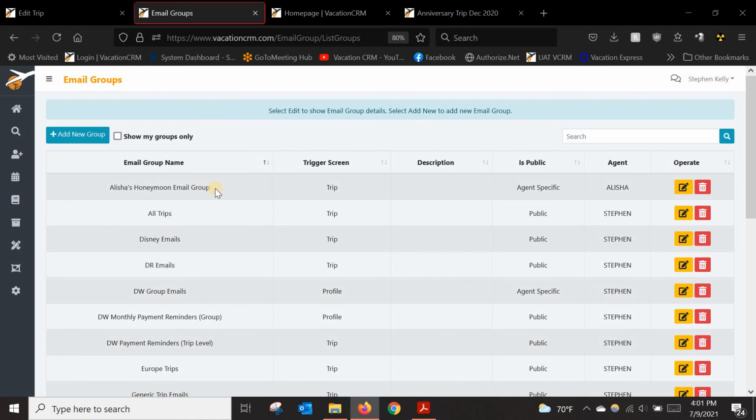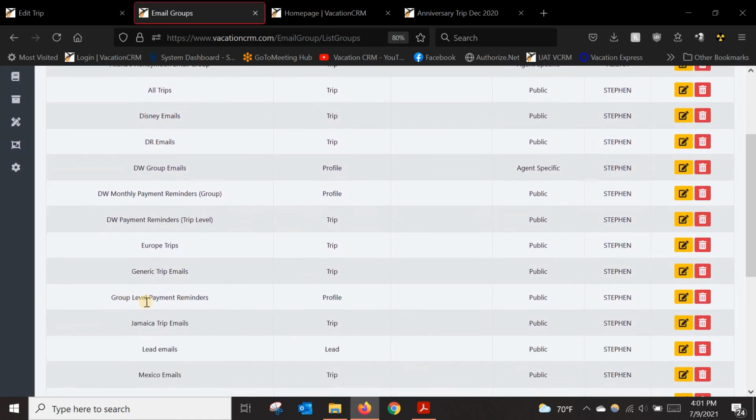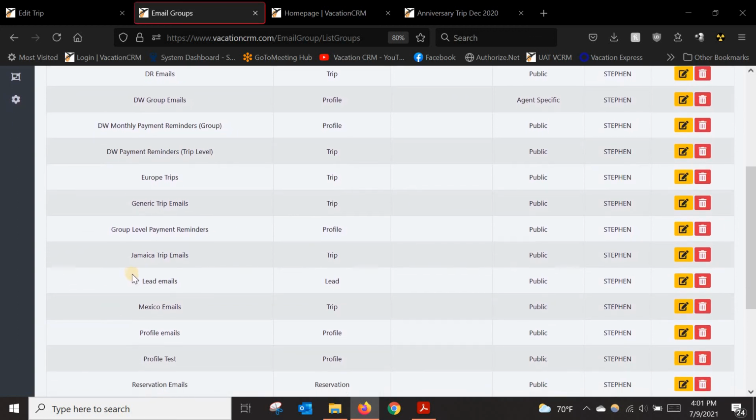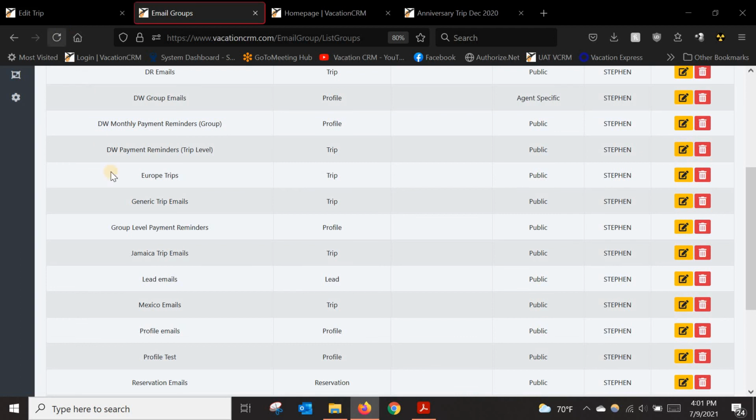So these I feel work best at a destination level. Ultimately it's up to you how you use these. It's pretty flexible, but I think destination works best. So you can see I've got Disney, Dominican Republic, Jamaica, Mexico. You can put whatever you want in there. Now, I know this trip here is to Mexico, but I'm going to use Jamaica as an example because I actually have quite a few emails under that.